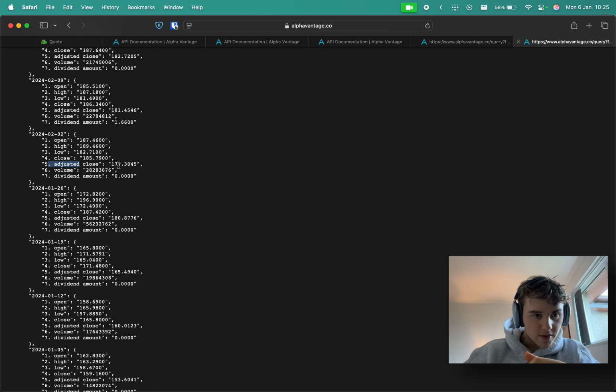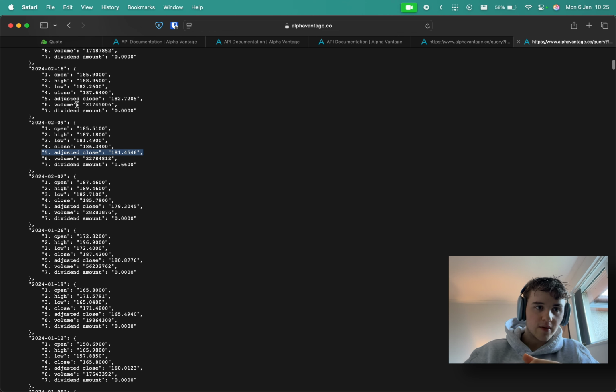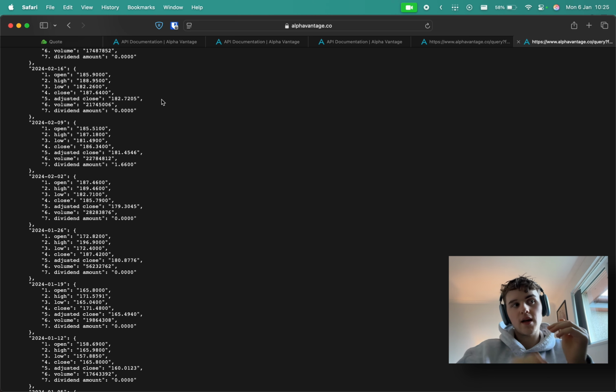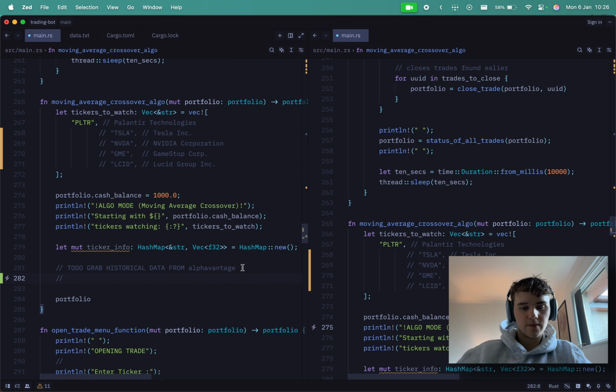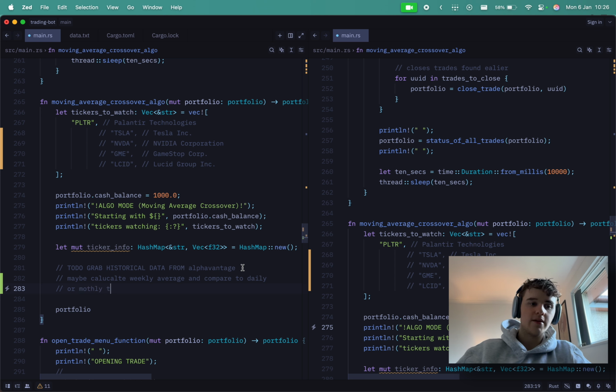We basically will just use this. We'll use the adjusted close for every day, and then we'll average it out over the past week, and then we can see, I'll get a chart up actually in a minute to show this. So we'll basically calculate the average point for maybe a month or for the week, and then we'll do the average point for the day. And if they cross, you know you're going to be bullish or bearish. So I'll say maybe calculate weekly average and compare to daily, or I'll say monthly to weekly.